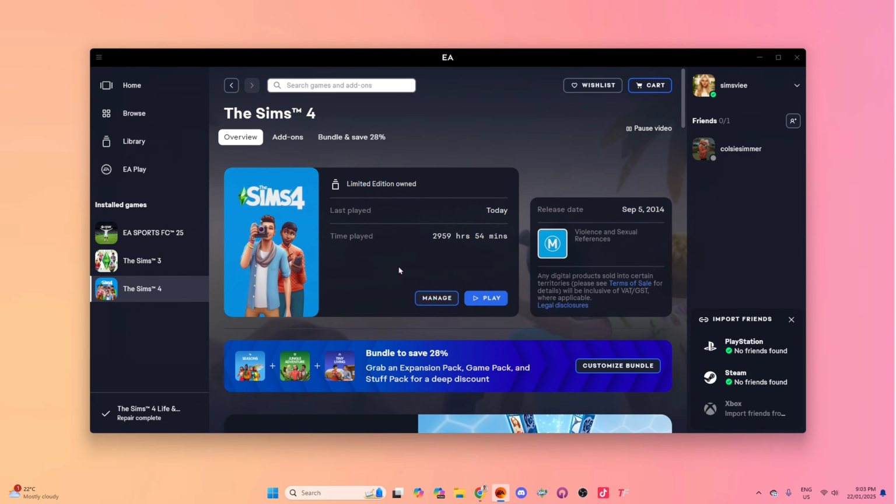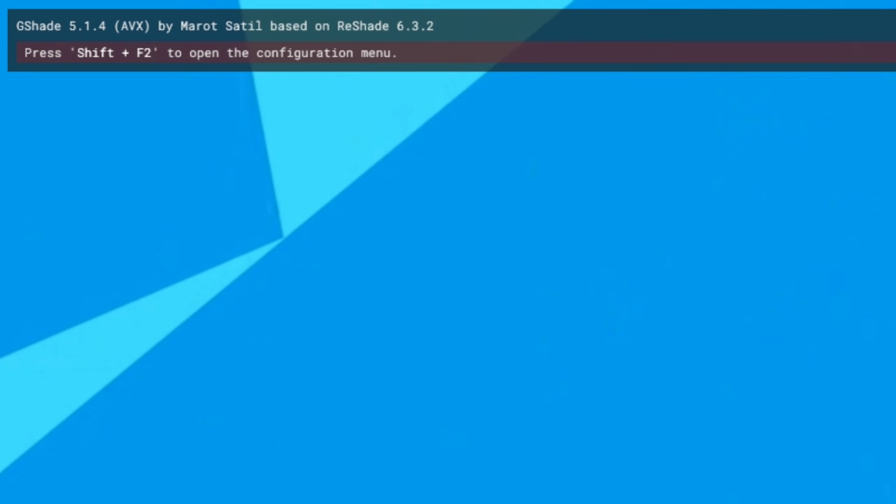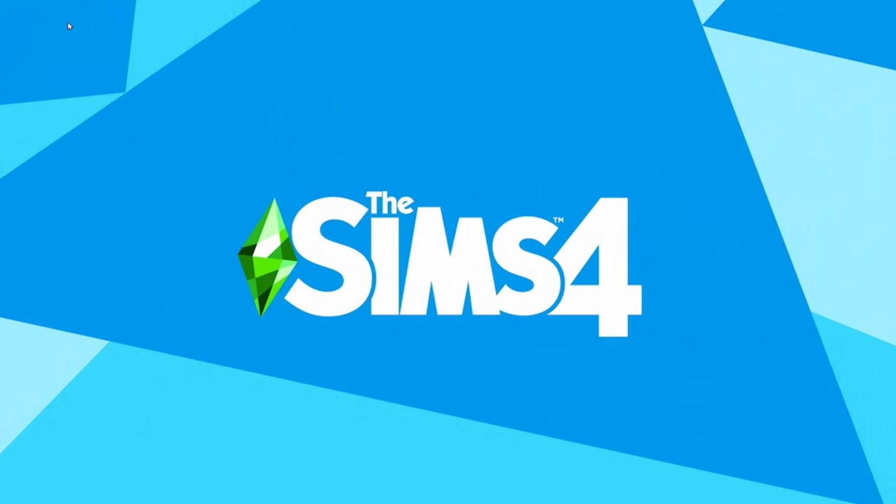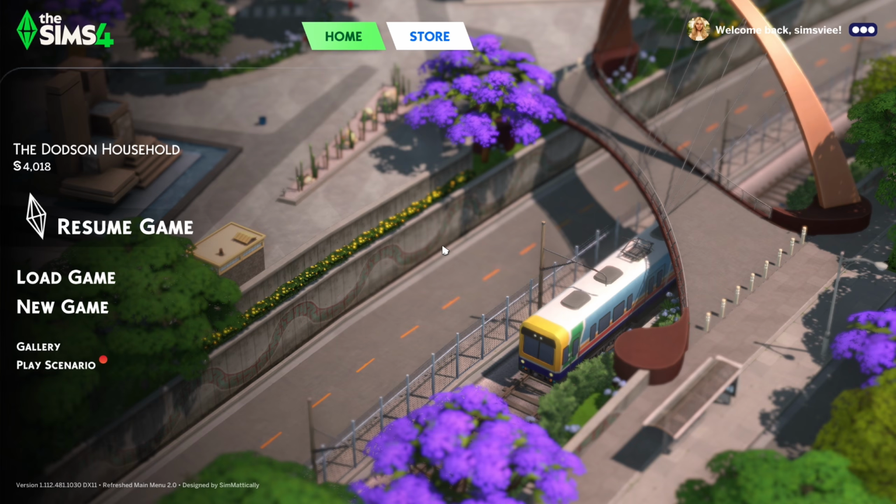So now we can go ahead and open up The Sims 4. Now when you open the game, it's going to tell you how to open the Gshade control panel. You're going to want to keep an eye on it just because it can disappear pretty fast, and if you don't read it, you won't know how to open it. So for me, it said Shift F2, but I know it usually does say Shift Backspace, but once again, it's different for everyone, so make sure you know what keys you need to press.